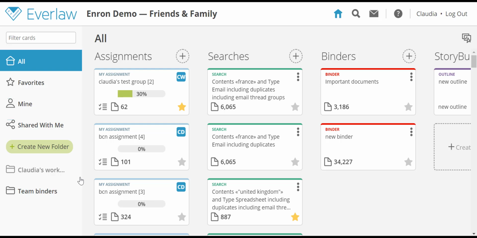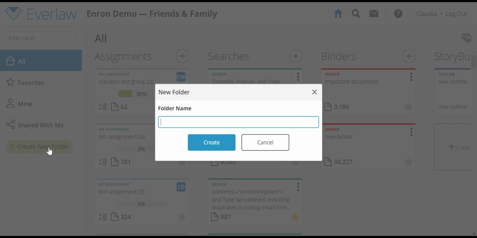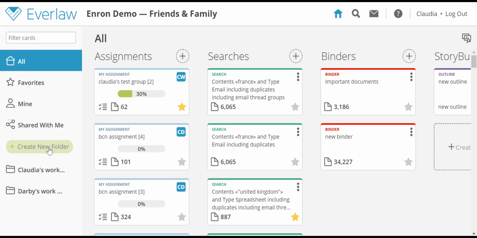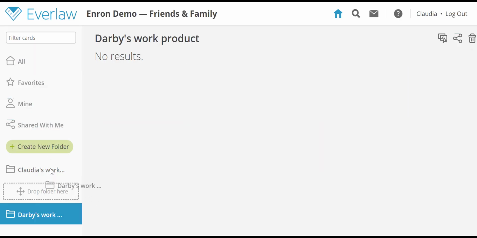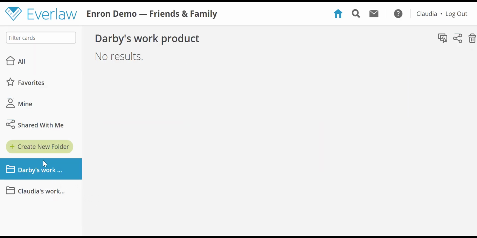Like other homepage features, folders are user-specific and will only appear on your individual account until you decide to share them. To create a folder, navigate to the left-hand menu on your homepage and click Create New Folder. You can create as many folders as necessary. To reorder folders in your menu, simply drag them over each other until you have achieved the order you want.